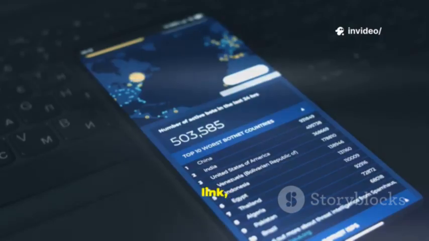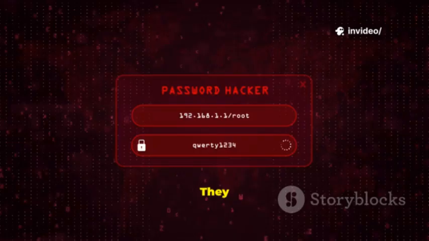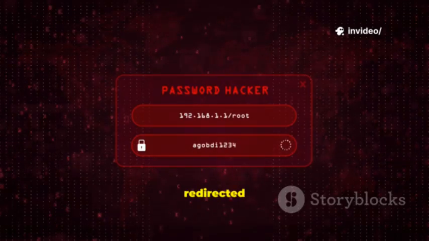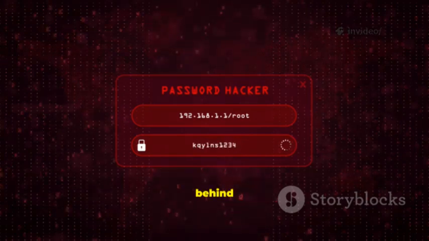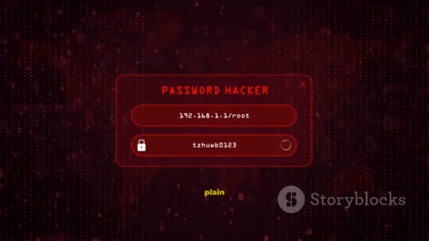When a victim clicks the link, they see a familiar login page. They enter creds and hit login. They're redirected back to the real site. But behind the scenes, the credentials were captured in plain text.